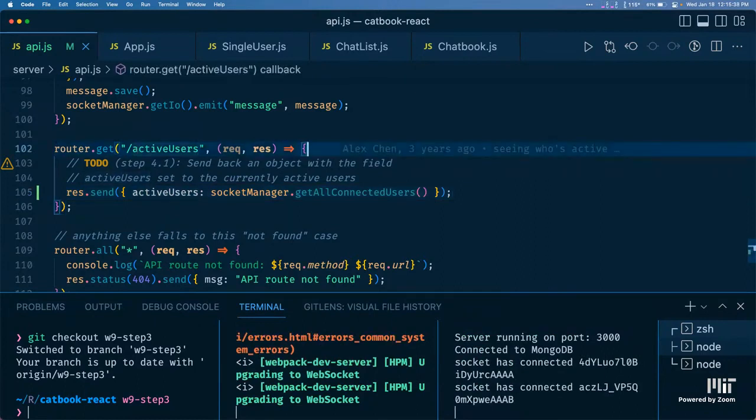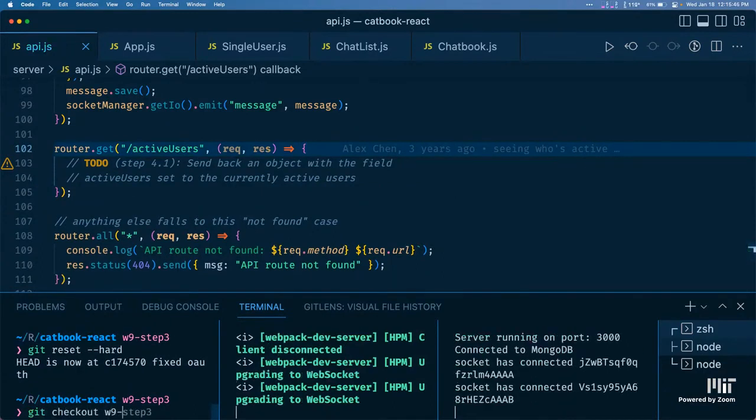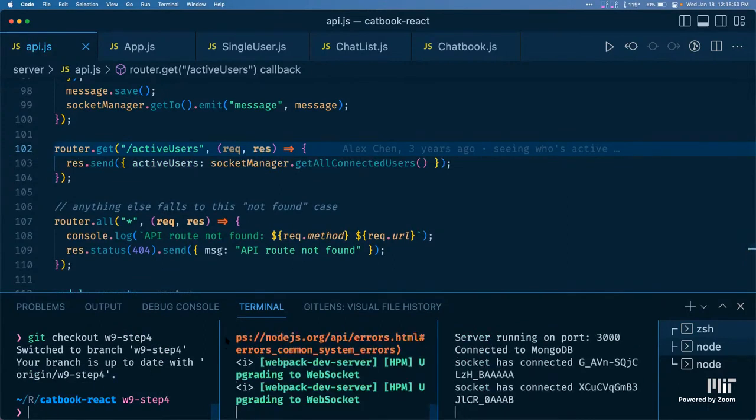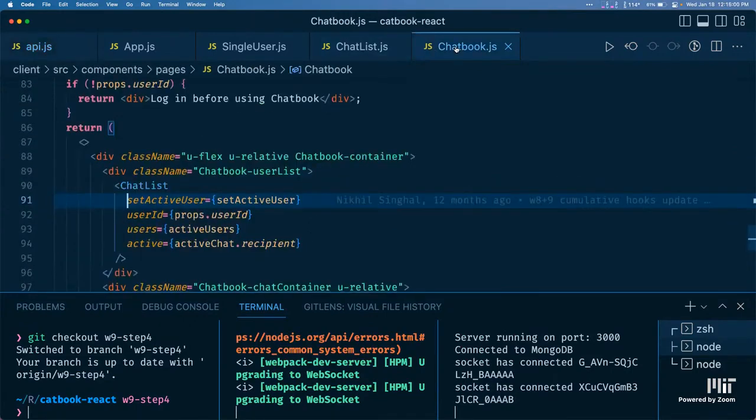Now that this is set up, step 4 is completed, and so I should reset and check out W9-step 4 so that we're all on the same page. And now I want to actually make use of this endpoint on the client side. So I'm going to head over to chatbook.js.